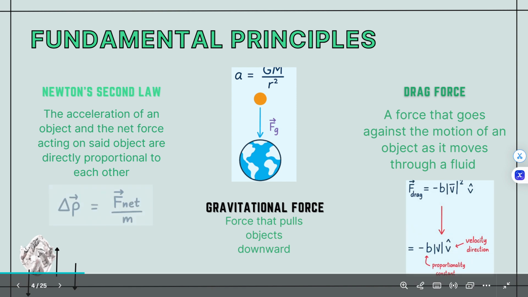Okay, let's talk about the fundamental principles that we're using in this lab first. We have Newton's second law, gravitational force, and drag force. Let's talk about Newton's second law. That is the acceleration of an object and the net force acting on said object, and how they are directly proportional to each other.